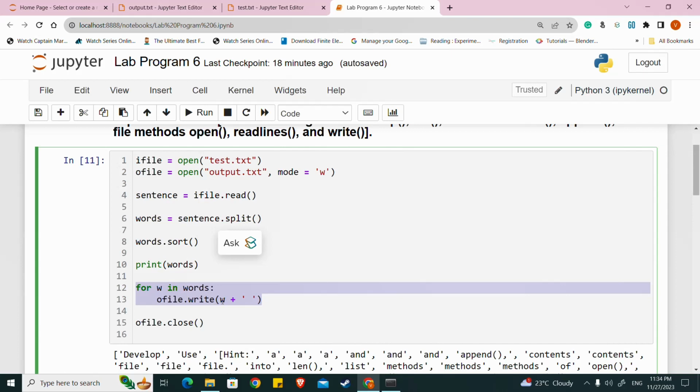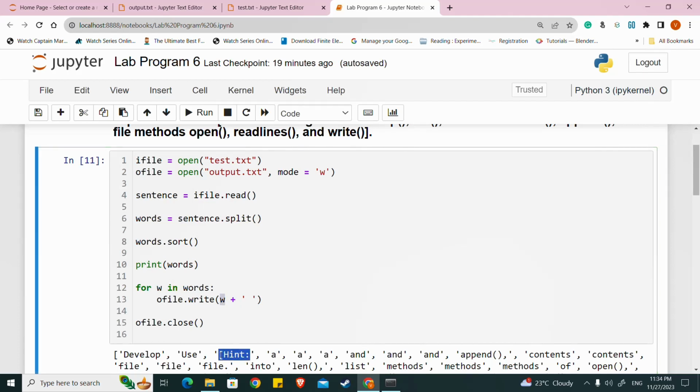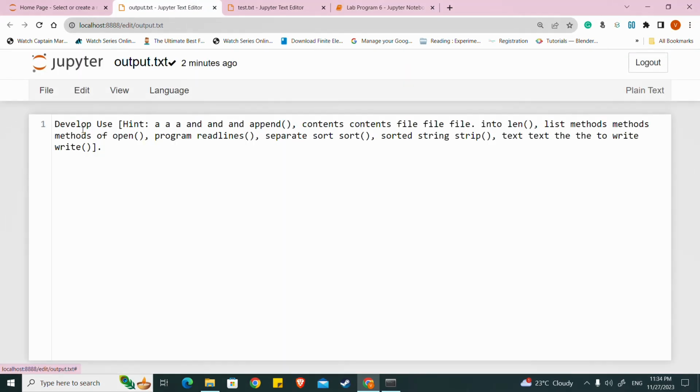ofile.write. When the loop runs for the first time, w is develop plus space. The second time it is use plus space. The third time it is this particular string plus space, and so on. That's the output you will get here. You can clearly see develop, use, hint, and you can see there is a space.